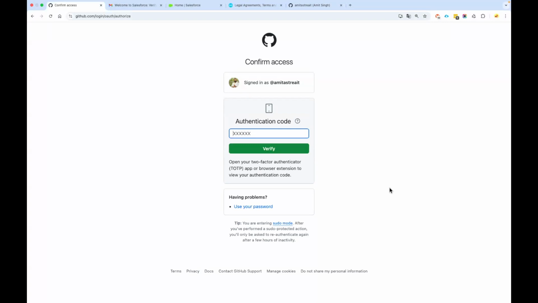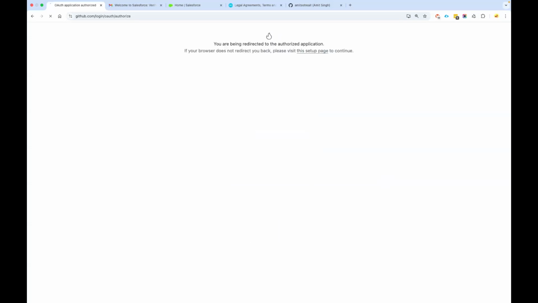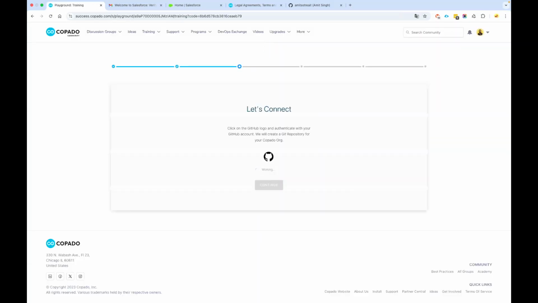And in the next screen, if you have an authenticator enabled, like in my case, you need to provide the access code, and then it will authorize the same thing and go back to Copado Academy, from where it took you to the login page. That is basically it, and it will take some time.